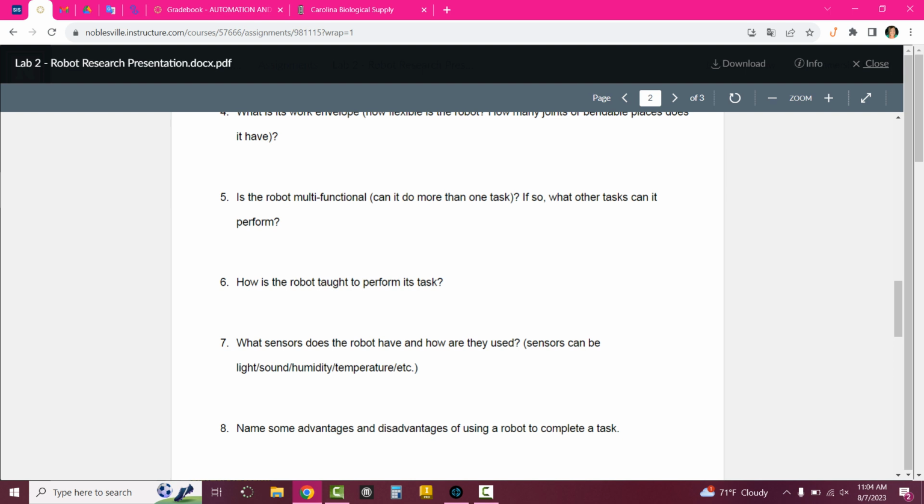We need to know if the robot is multifunctional. So can it do more than one task? And if it can, what are those? If a robot can pick an object up and put it down, that is actually considered one task, because up and down would be in the same direction area. If it can pick the object up and rotate it before putting it down, then that would be considered two tasks.